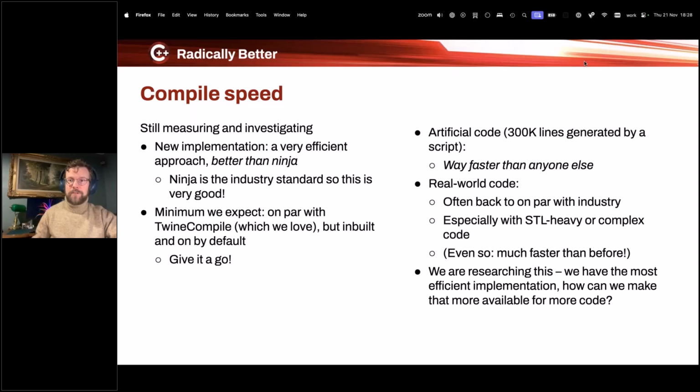Now on that artificial code, the chart I just showed you, we were obviously way faster than anyone else, but with real world code, every time something hits the real world, it's never quite as good as a benchmark or a test. And we're often back to on par with other industry tool chains there, especially when we have STL heavy or complex code. Now, even so, it's a lot faster than before. What we're trying to do now is to research this. What is it about these particular code patterns? And what we want to do is to try and take advantage of the efficiency that we have, so that we can do more benchmarks on real world code and make sure that we see all the benefits of our architecture.